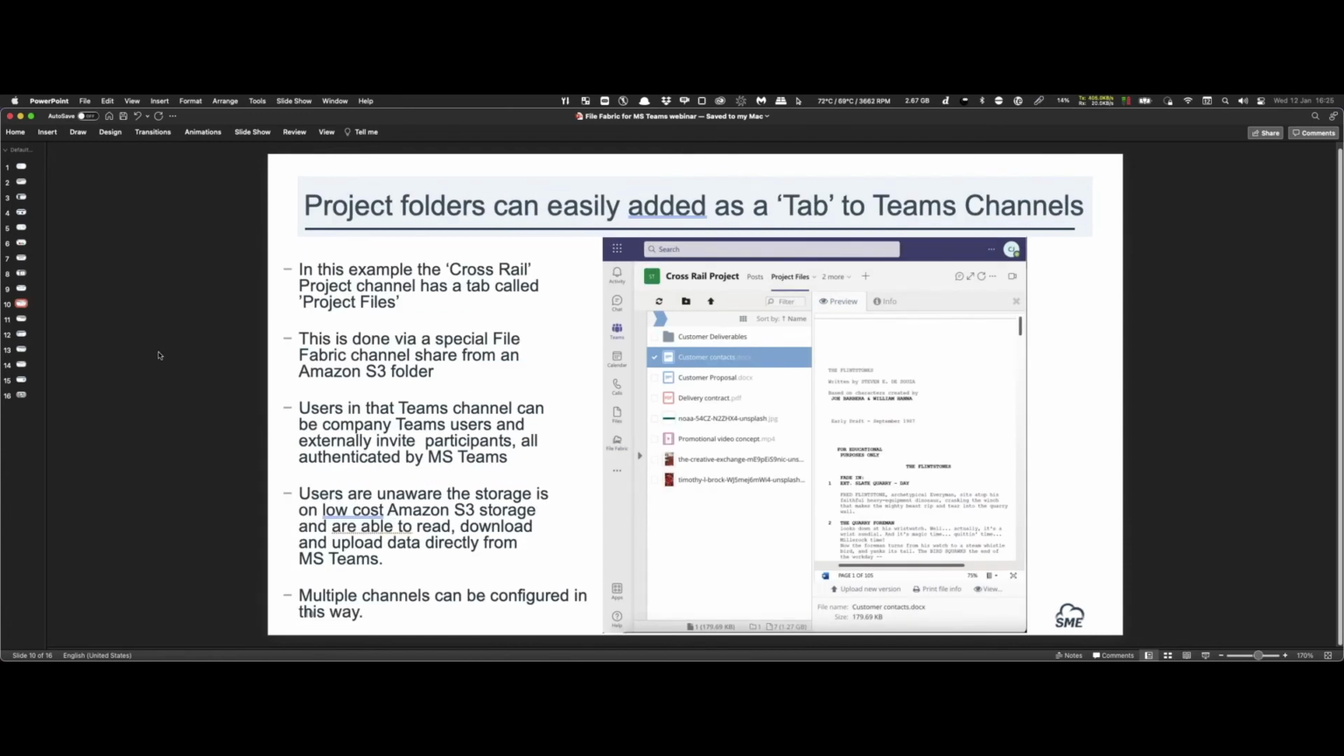These project folders can be easily added as tabs to the different Teams channels. You can use them more than once. You can make them read-only. You can invite external participants. They don't need to know another login other than the login that they've already been created for them to get access to Teams. So it is a very, very frictionless experience. It makes the administration from an IT perspective very straightforward.